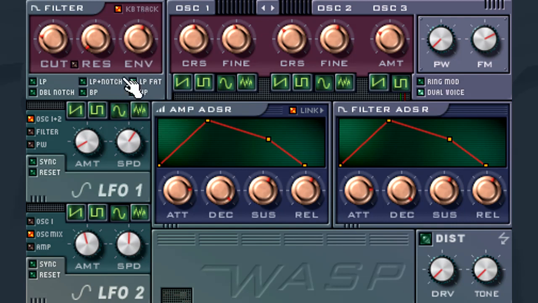Wasp has dual low frequency oscillators, and these low frequency oscillators are identical when it comes to controls. They both have the same 4 waveforms and the same amount and speed controls. The speed controls can be synchronized to the host tempo by activating this option. The button beneath this will cause the low frequency oscillators to re-trigger each time a note is pressed, as opposed to the default free running mode.